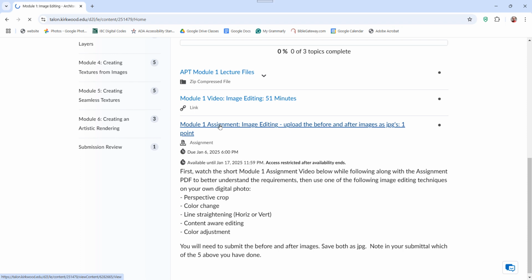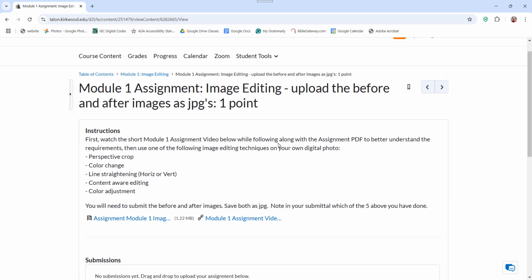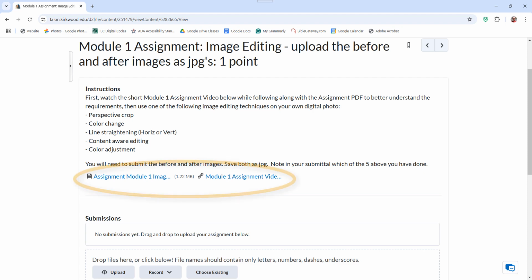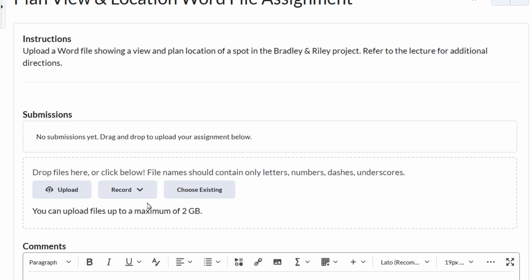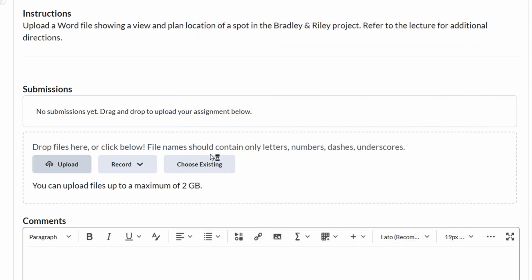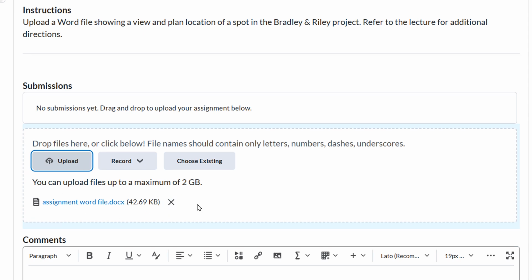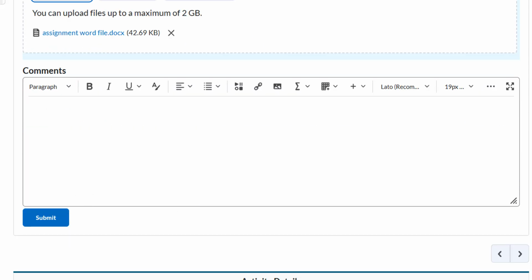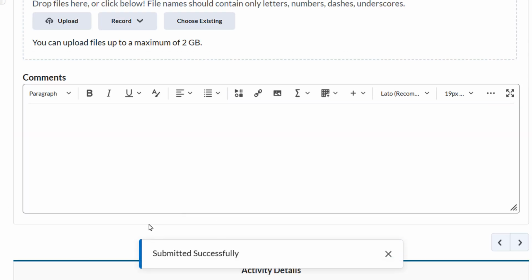Click on the assignment link and see how the assignment's set up. Each module assignment will have a short video along with a PDF that highlights some important points. You'll want to check them out. These resources will help you understand what to focus on and, just as importantly, what to avoid when completing your assignments. Once you've finished your work, simply drop your files here. And don't forget to hit that submit button. You'll receive an email confirmation once your submission goes through.